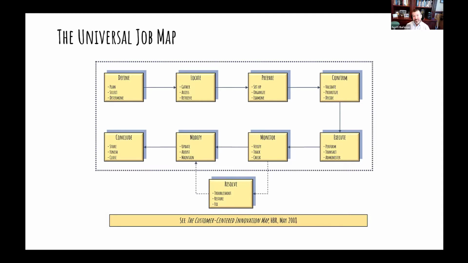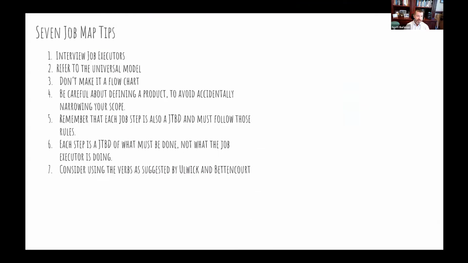The execute step is often, like I had mow the lawn as the execute step for the job of mow the lawn. Not always, but the execute step is very commonly a restatement of the original job. While you're performing the job, you're going to monitor something. You're going to verify things. You're going to resolve and modify, and ultimately you're going to conclude, and the job is finished. So my tip number 2: refer to this universal job map. I print it out all the time, and it's fantastic. All these little lead-in verbs, we'll come back to that in a second.